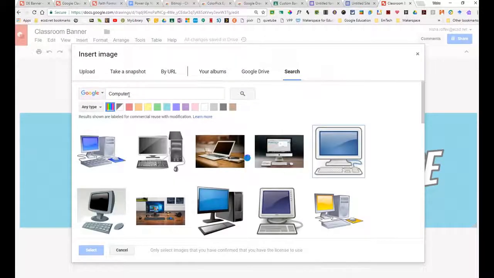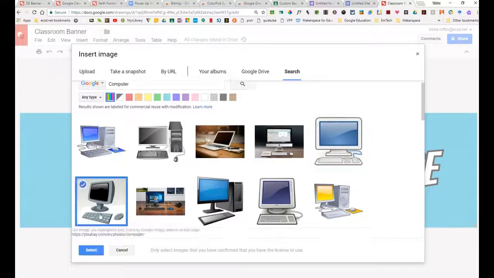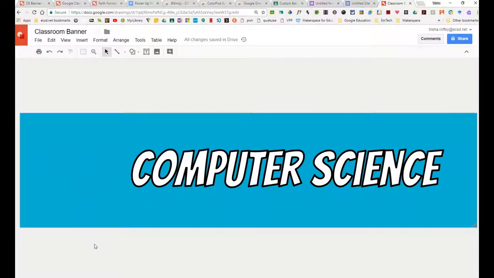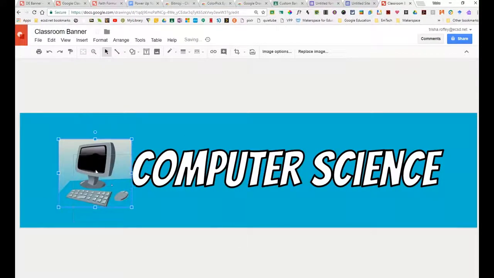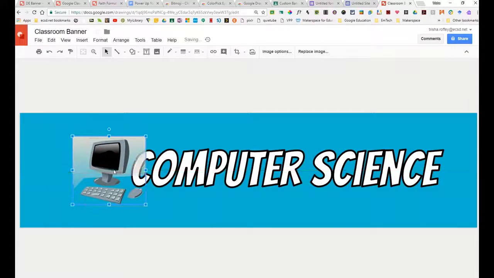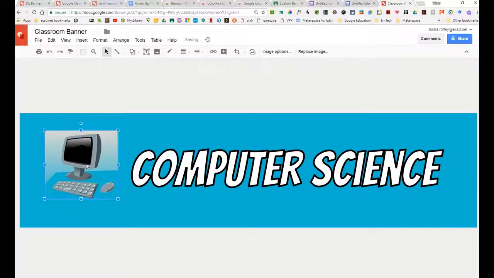Now, if I'm just searching for an image of a computer, all of these are free for me to be able to use. However, sometimes I end up with that rectangular background. And what happens is it goes on my banner and it keeps that rectangular background. And if you're fine with that, that's okay. But what if you don't want something that has that background already on it? What if you want an image that has a transparent background so it looks more like a sticker?